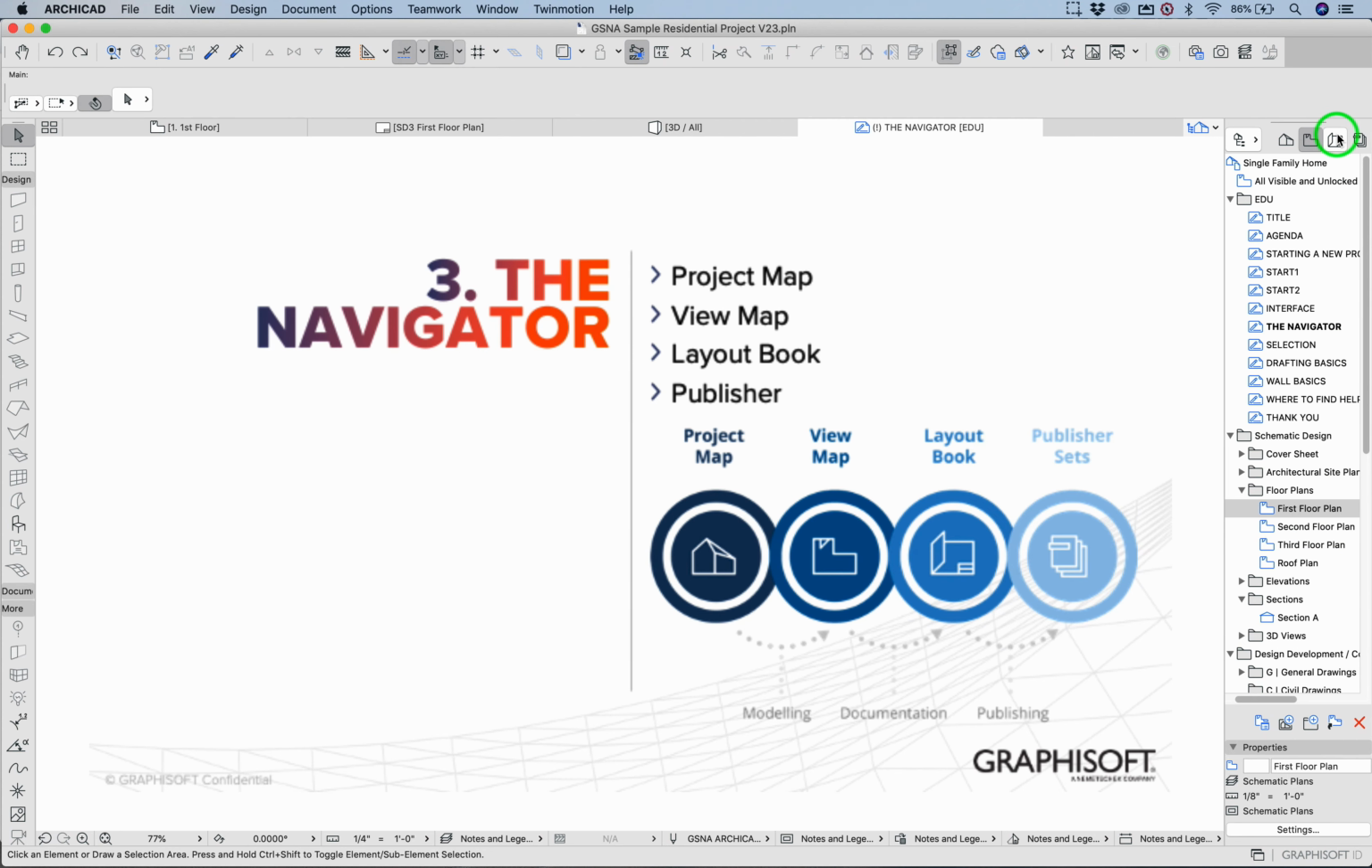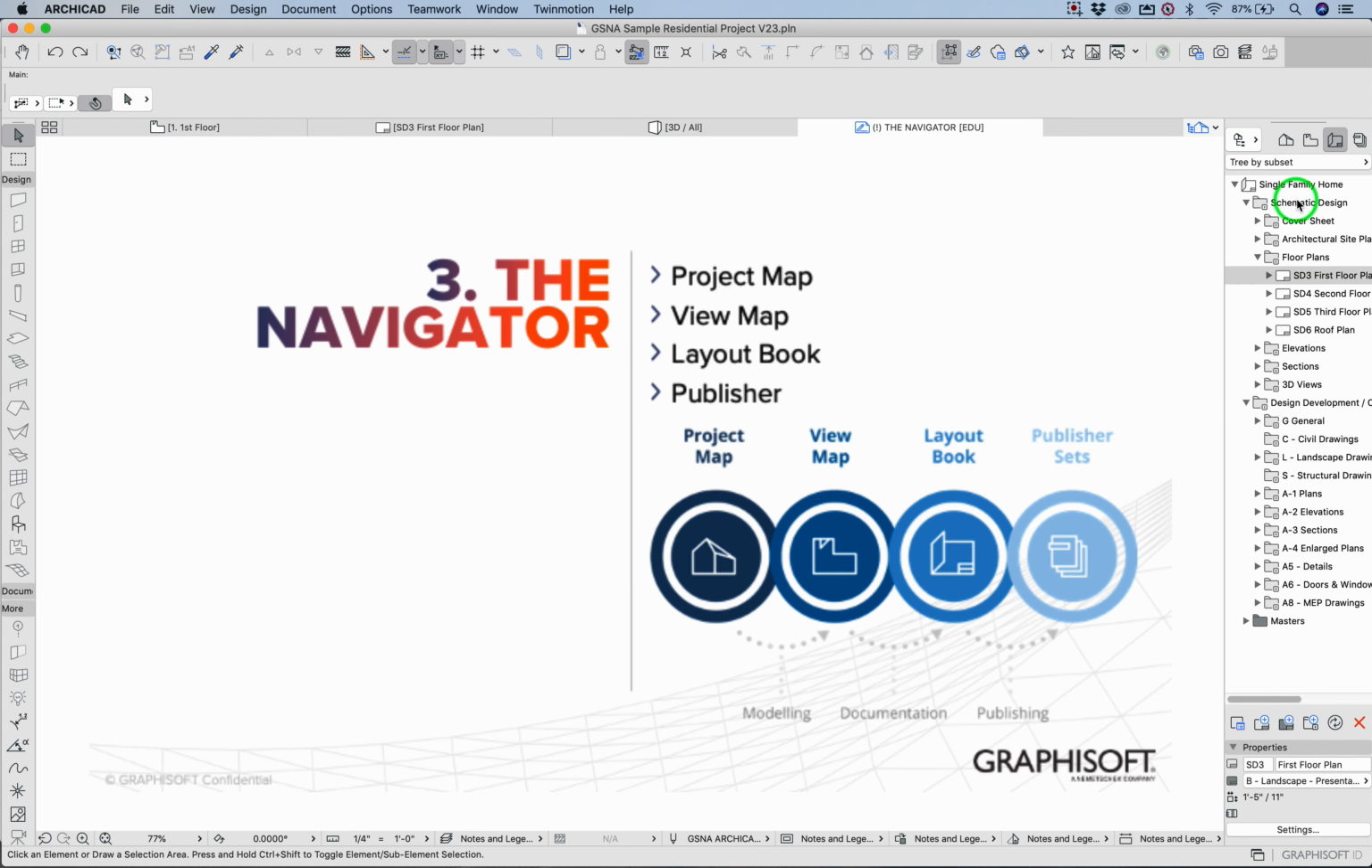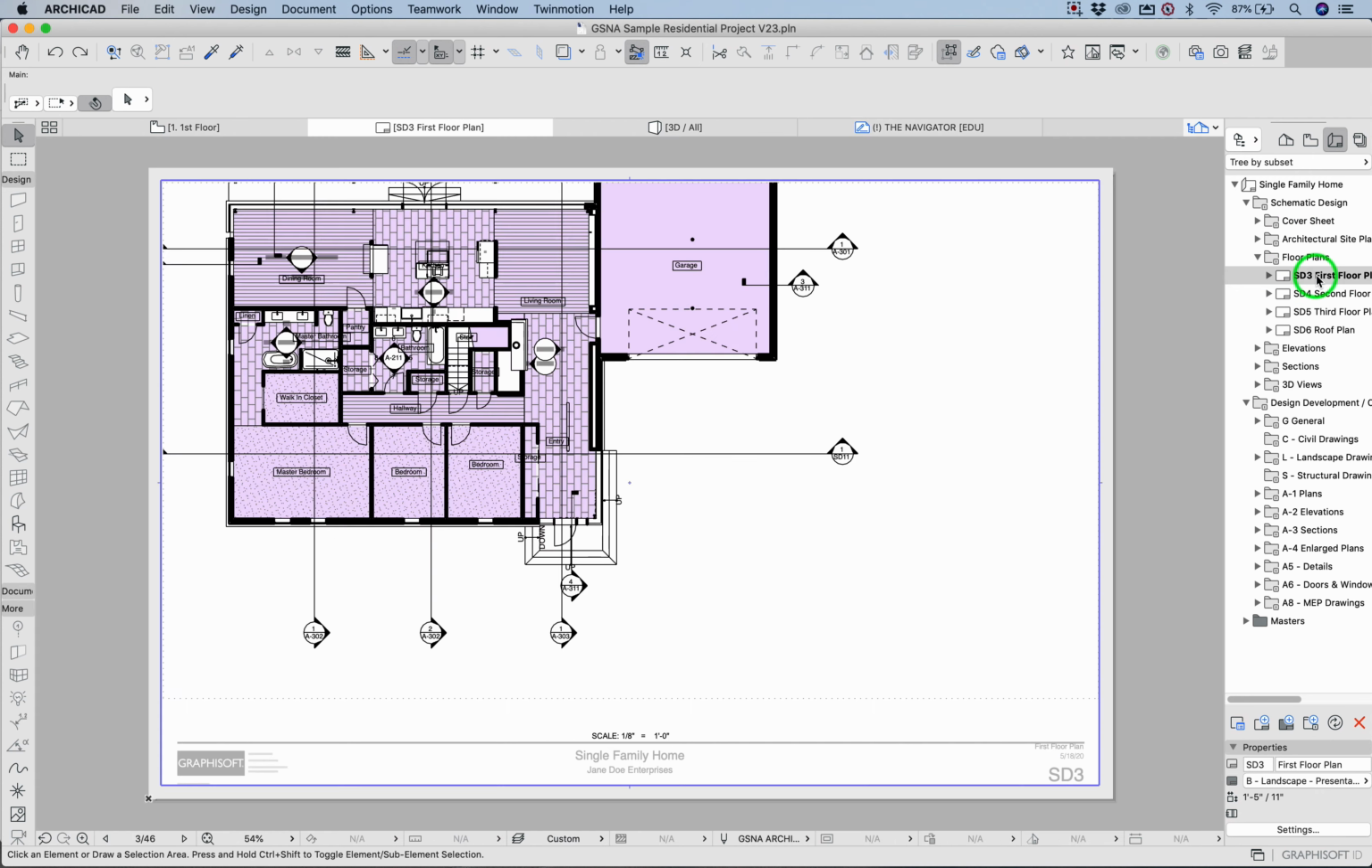The third tab is our layout book, and it's actually mirroring the structure inside of our view map. So if we go to the SD first floor plan page, layout page, we will notice that that drawing has been populated here and will be updating as we update the model throughout.